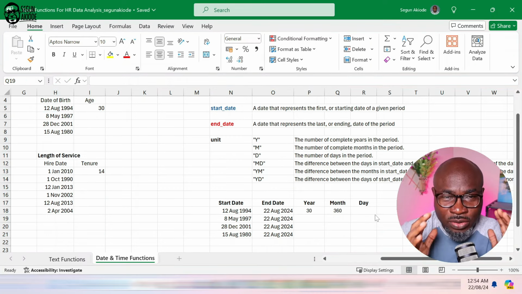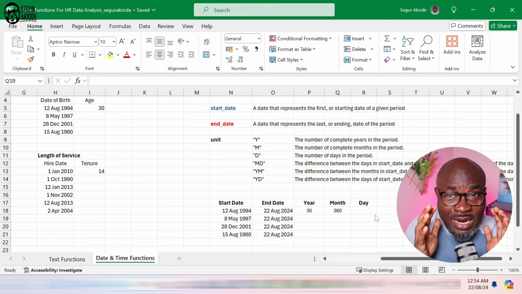So that concludes the Excel date and time functionality that is useful for HR data analysis. Remember to join me in the next series, where I'm going to be taking another interesting Excel function that will be useful for HR data analysis.